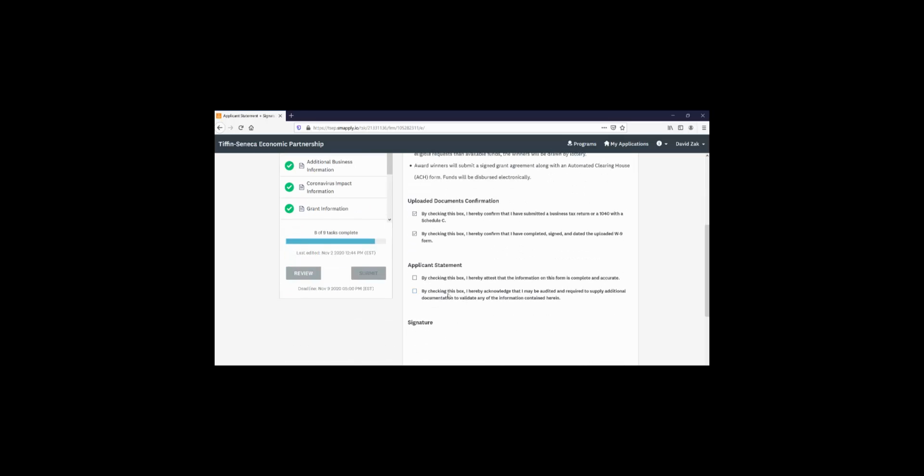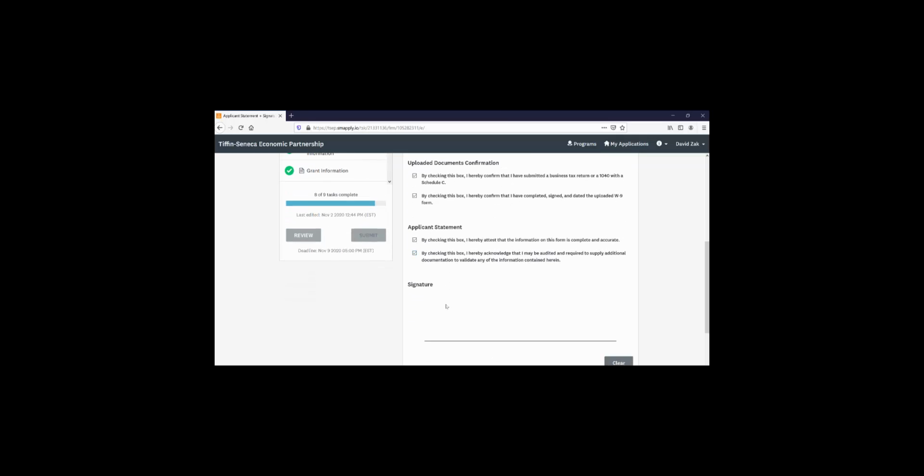By checking this box, I hereby confirm that I have submitted a business tax return or 1040 with Schedule C. I do. By checking this box, I hereby confirm that I have completed, signed, and dated the uploaded W-9 form. Yes. I had a number of people that didn't sign or date their W-9 form, so we have this on there just to make sure people are checking it. By checking this box, I hereby attest that this information is complete and accurate. And by checking this box, I hereby acknowledge that I may be audited and required to supply additional documentation to validate any of the information contained herein.